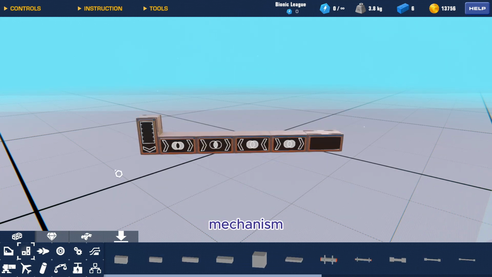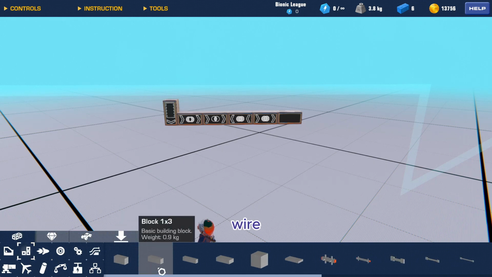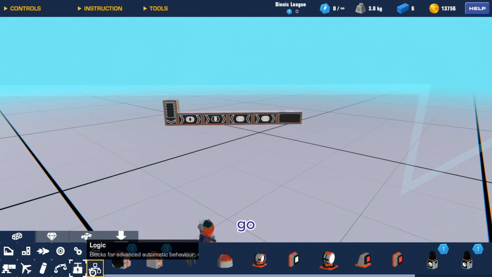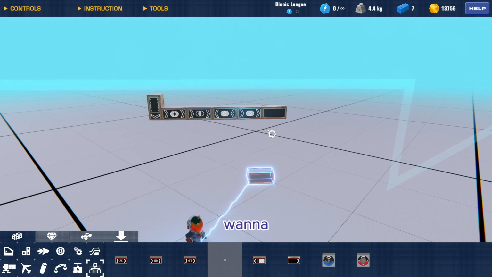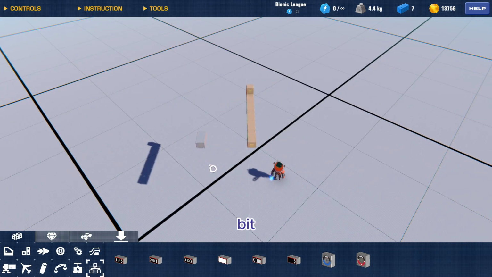Alright everybody, so I have the basic blocks laid out right here. This is the whole mechanism. So now I'm going to show you how to put it together and how to wire it up. You're going to want to find your logic blocks, and you're going to want to get a distance sensor. So I'm just going to bring this out a little bit.